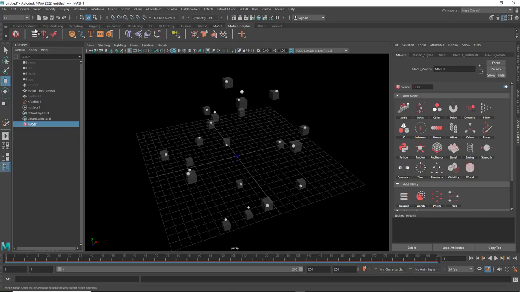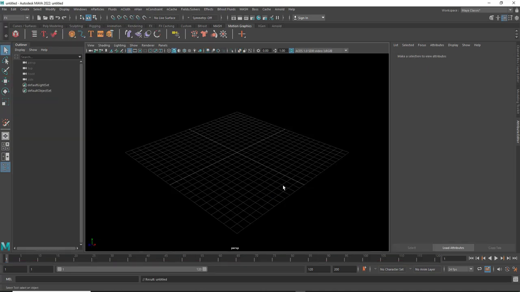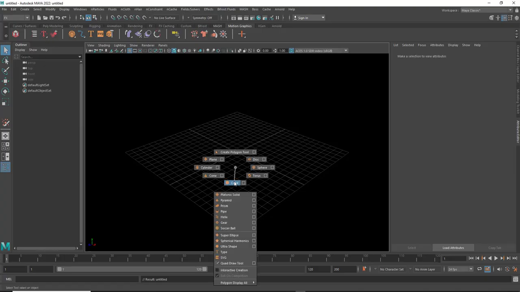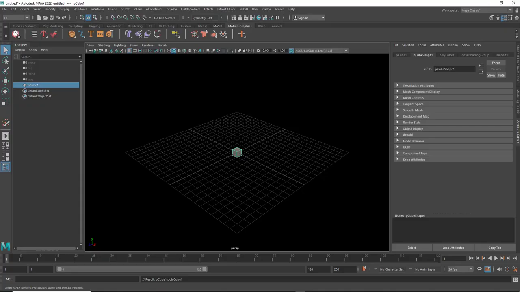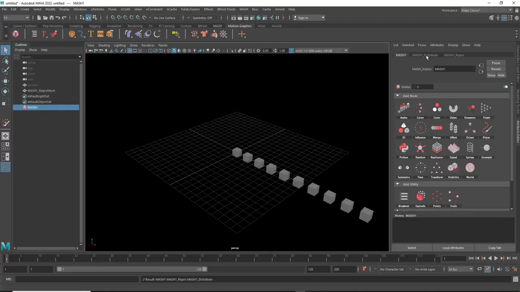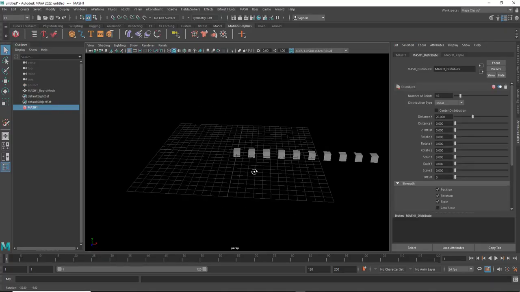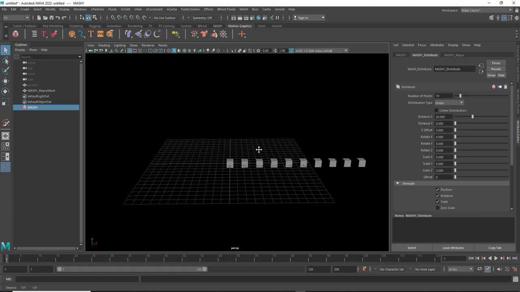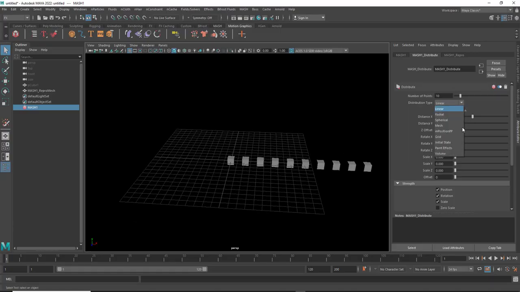So let me just go to a new scene because I already had the scene so locked up. All right, so now I go back, create a cube again. All right, MASH network. So the next distribute node or distribution type I want to talk about is the grid. And grid is also very popular.